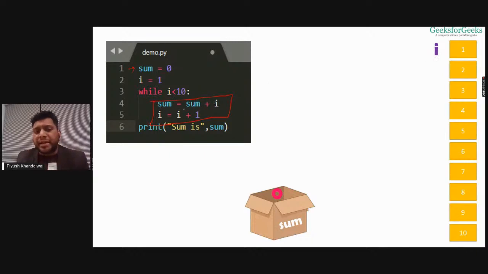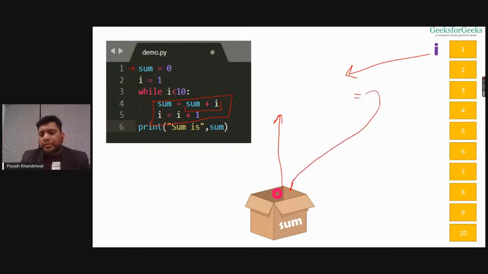Sum equals sum plus I means, you see the right-hand side first, right? Sum plus I means get me the value of sum, add this value to I, right? Sum plus I means the value of sum plus the value of I, which is 0 plus 1 here. Then sum equals sum plus I means store this result back to this variable, yes, box sum.